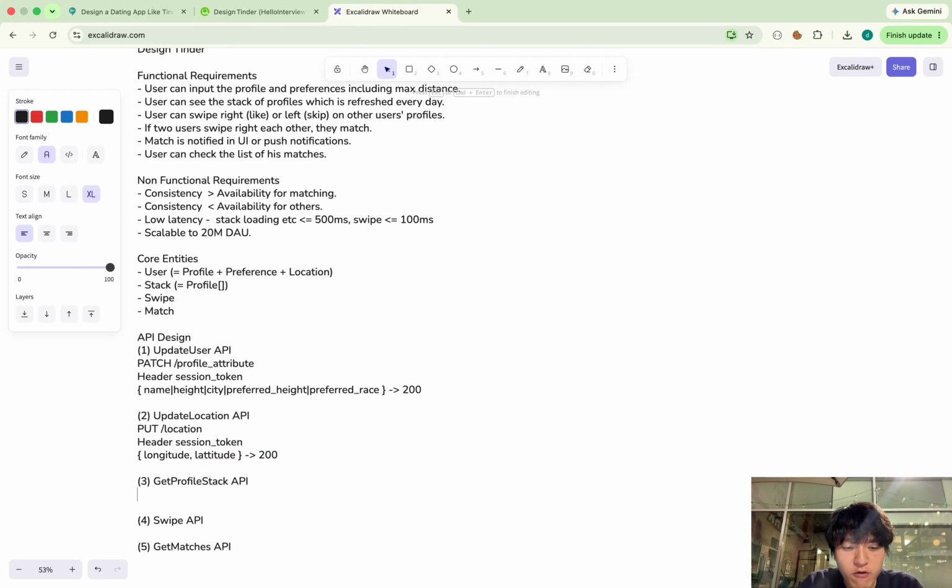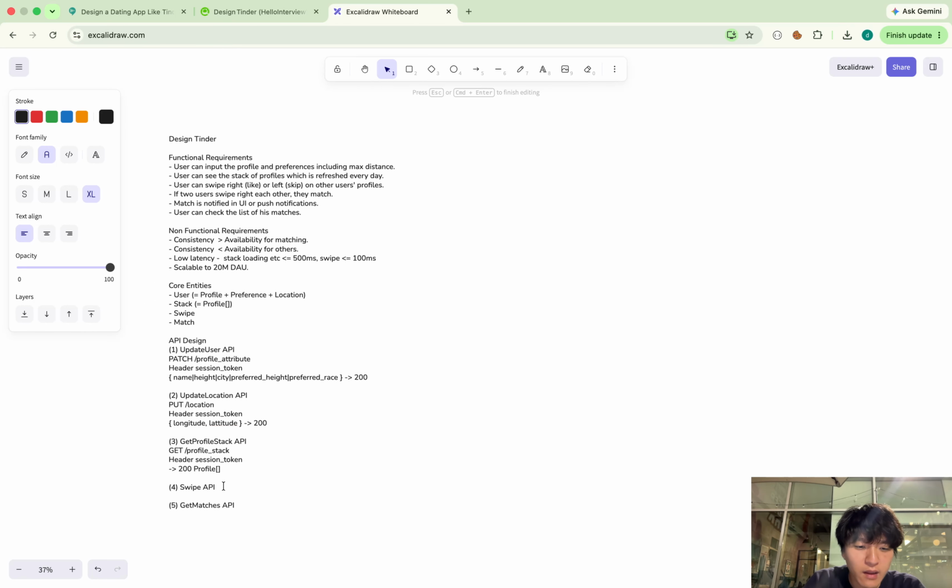Okay, so the get profile stack API. Again, of course, this needs a session token for the authentication, and this returns a list of profiles to be displayed.